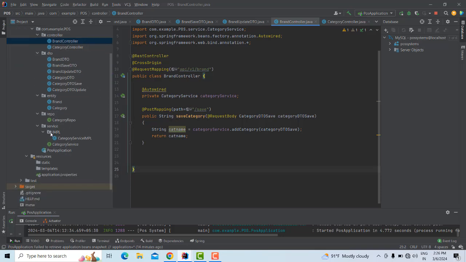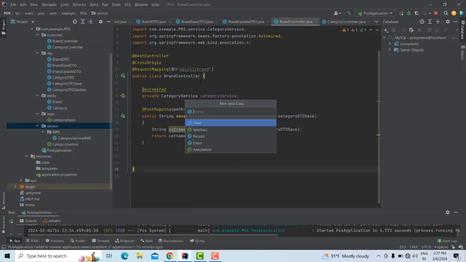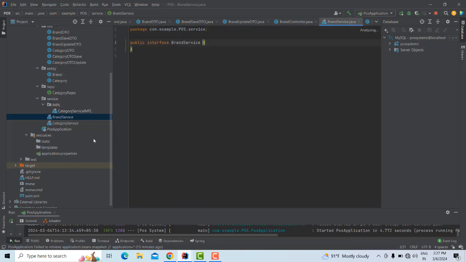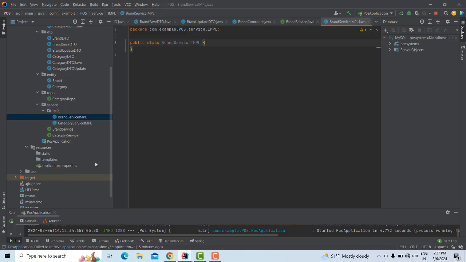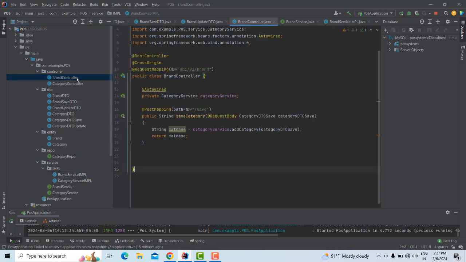We have to create the service. Select the service package, right click. This one should be, first one, brand service, which is not a class, which is an interface. After that, inside the IMPL package, we have to create another class, which is a brand service IMPL. Right. Okay. So now what you're going to do is a brand.